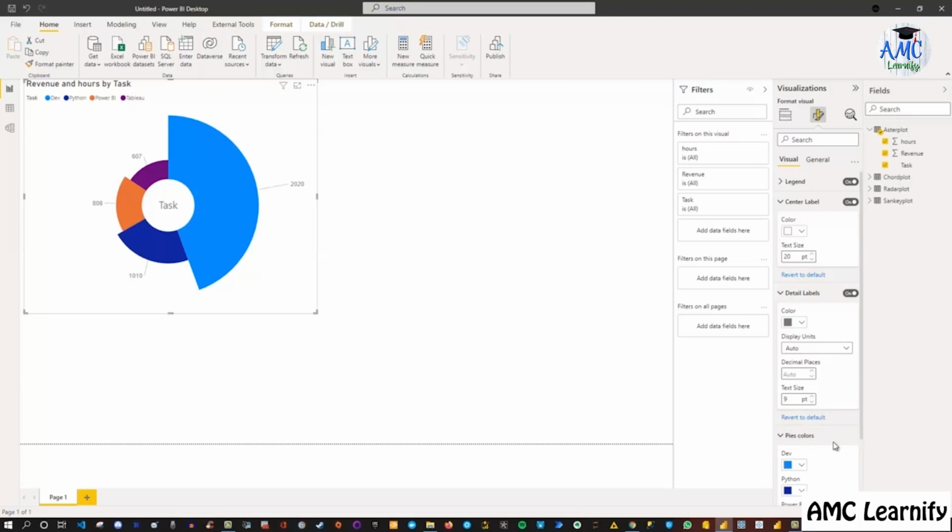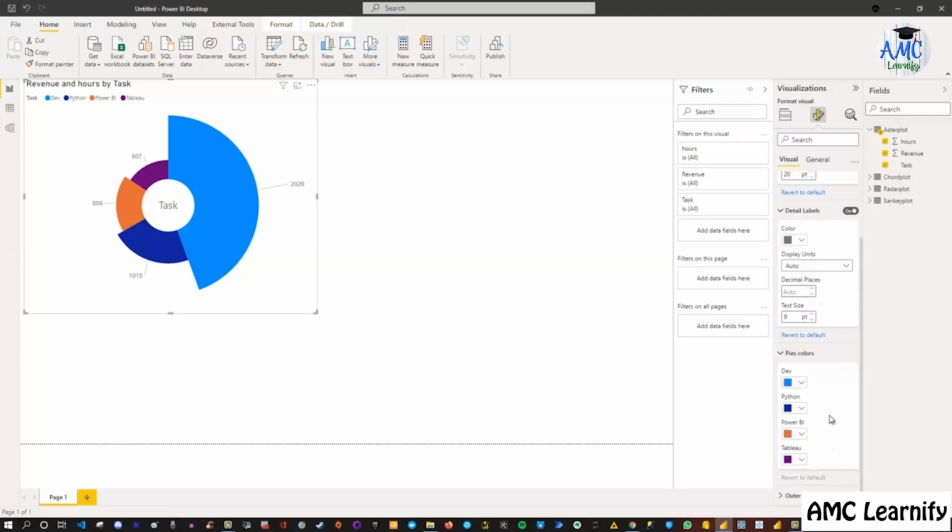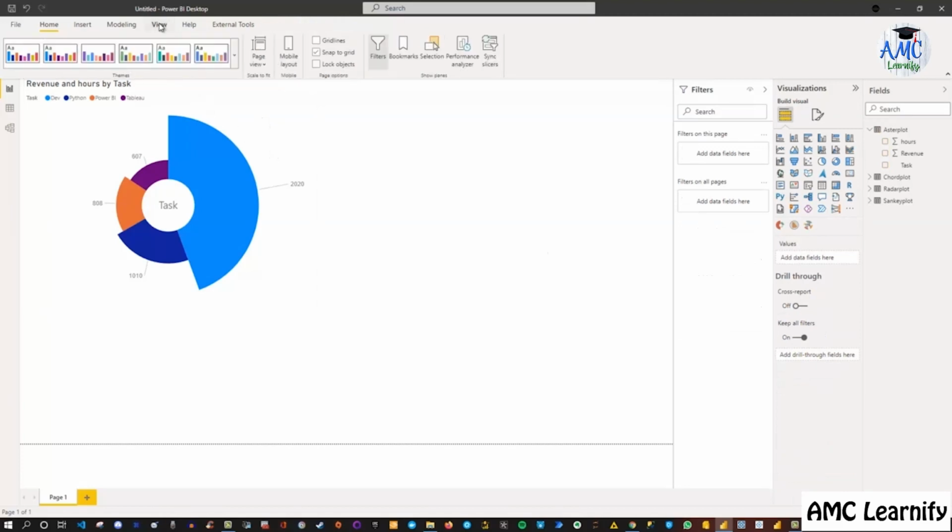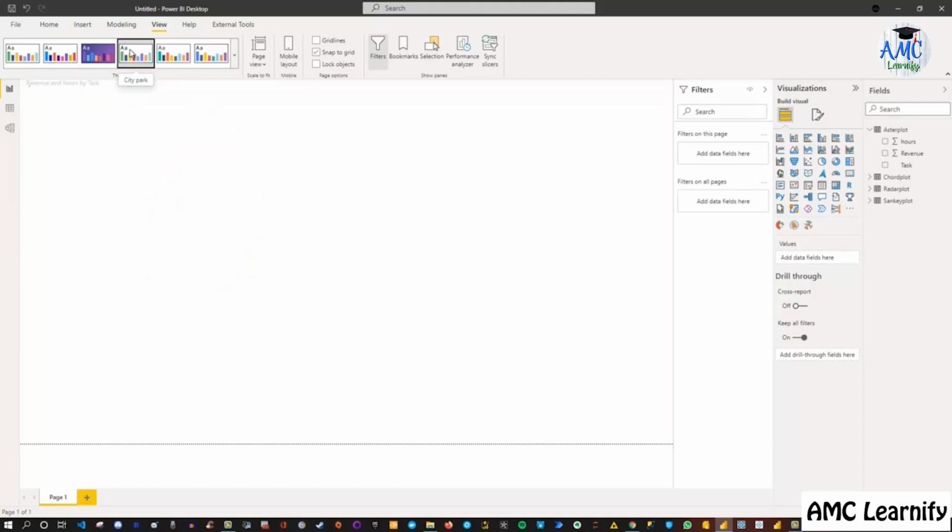What precisely are you hoping to alter here? Perhaps you'd like to alter certain pie colors as well. If you wish to do that, you can do it here. Of course, you can alter the hue as well.